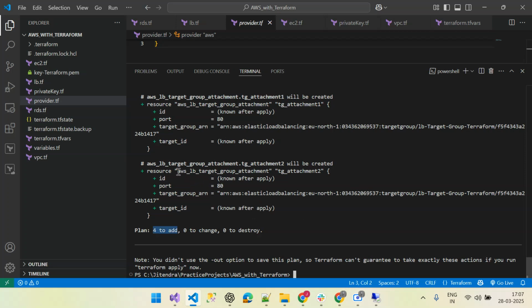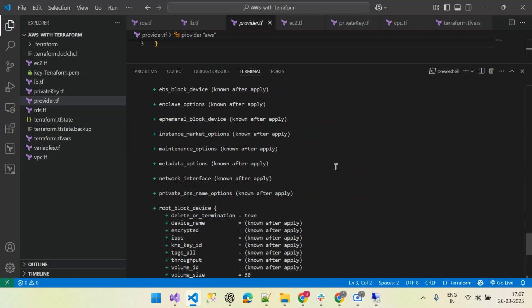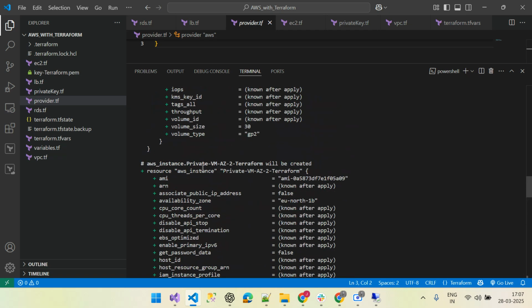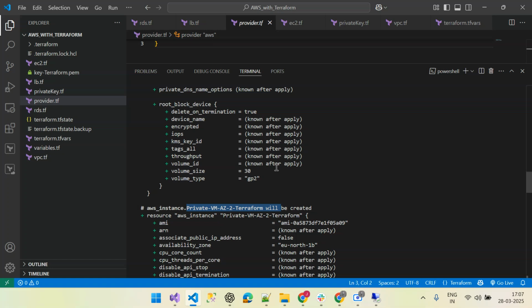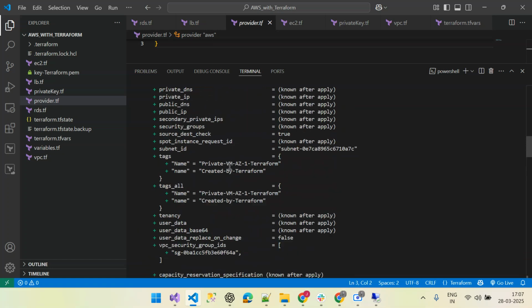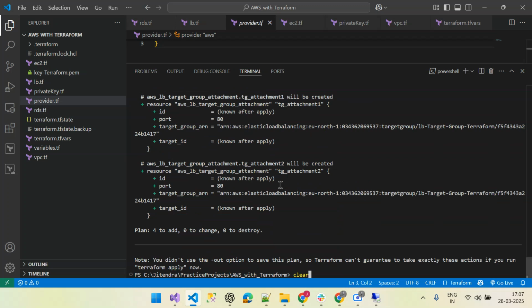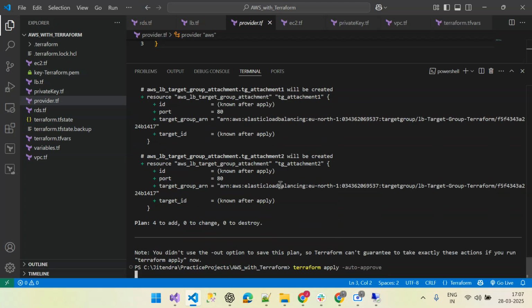Which ones? Load balancer attachment 2, load balancer attachment 1, and the rest of the two must be the VMs. Yeah, private VM zone 2 and private VM zone 1. All right, so we are okay. So to execute it, let's see.